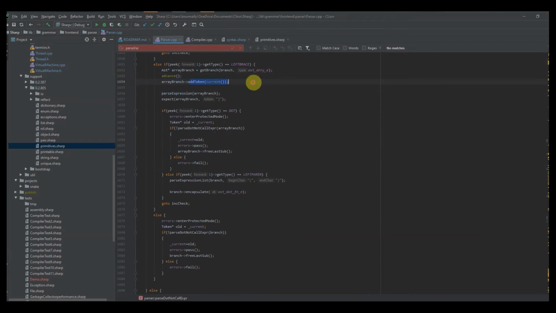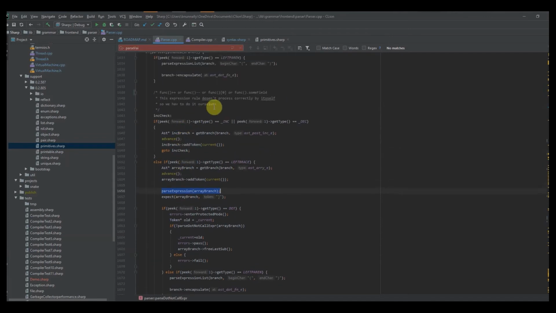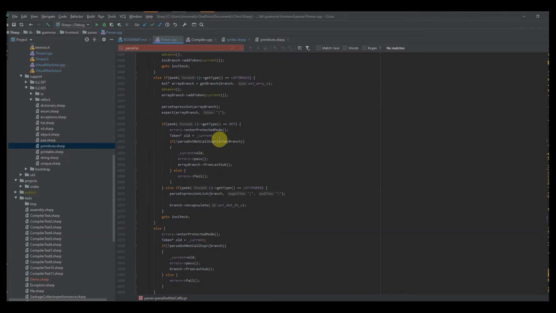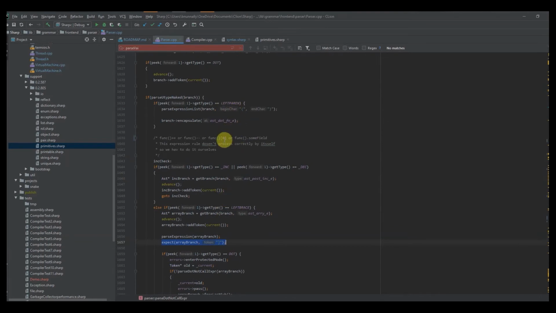You don't really need the token, but whatever. So I'm adding the token. Then you want to parse the expression. So what this is going to be is what's called the index expression. So you parse the left brace, and then you want to parse the index expression that's going to go inside of it, and then you want to close it off by parsing the closing brace. So that's what that is. And as you can see here, you are processing the closing brace immediately after.